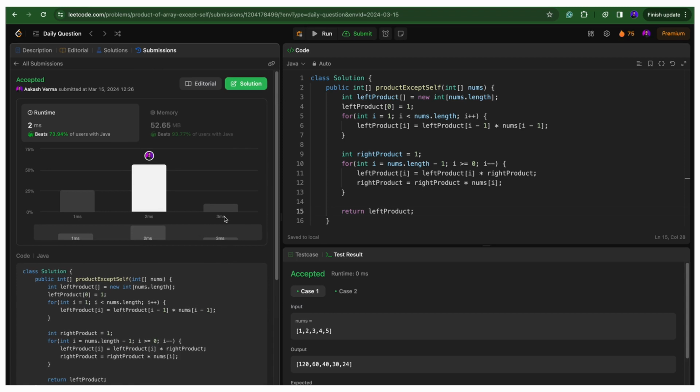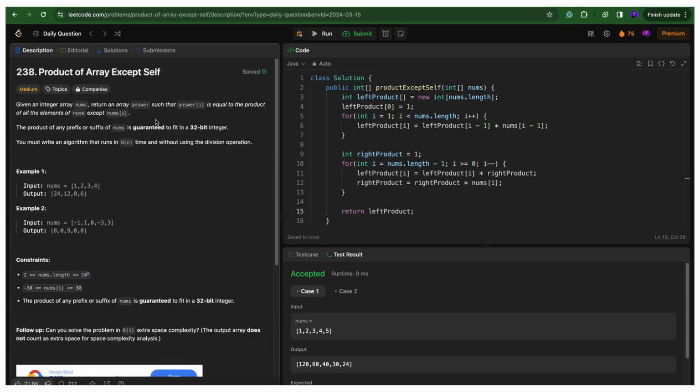So we initially started with the brute force solution. Ideally, the brute force solution for this particular problem would be to calculate the product of the entire array first, and then every time you go to any index, just divide the entire product by that particular value and store it there, right? So that would ideally be the brute force solution. But because the question itself says that you cannot use the division operator, that is why I'm not calling that particular solution a brute force solution.